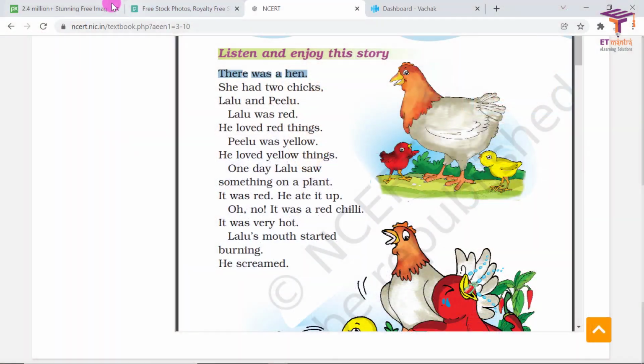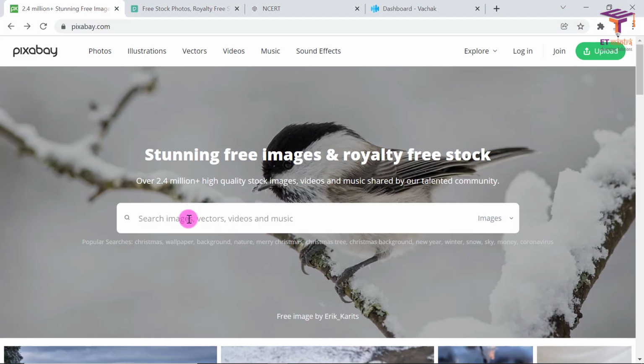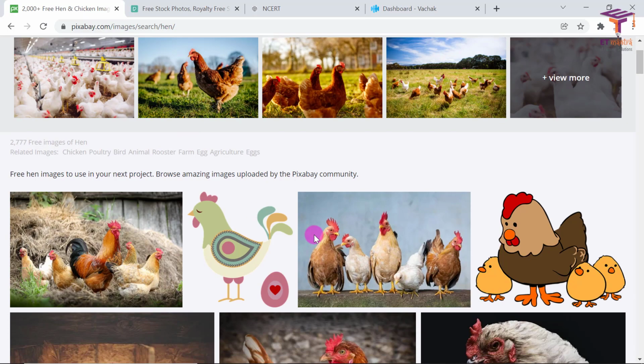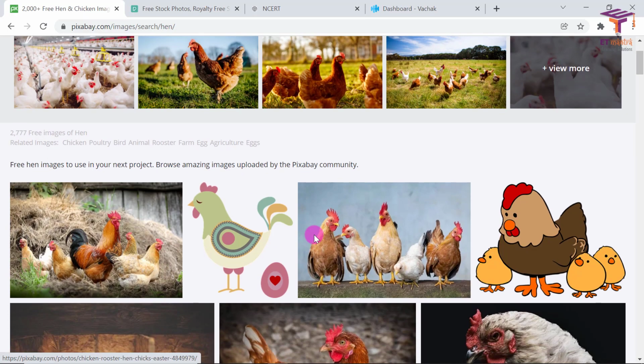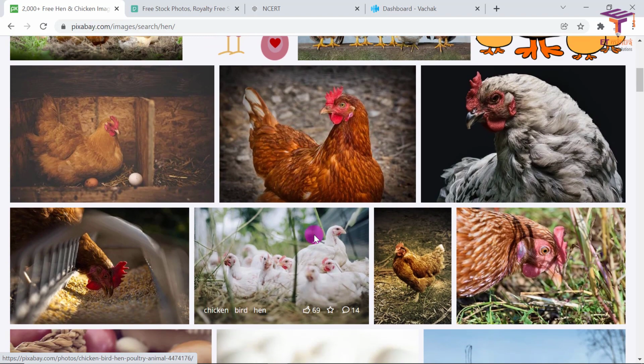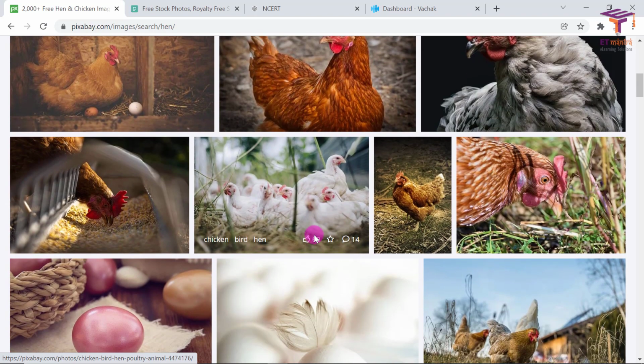Now hen is important here, correct? So I want to show the hen here. I will put an image of a hen. For that I need to use either Pixabay or Pexels, wherever I can find it. So I am going to Pixabay and searching for hen. Okay, so I found hen. I want a single hen, correct? So I'll take a hen.